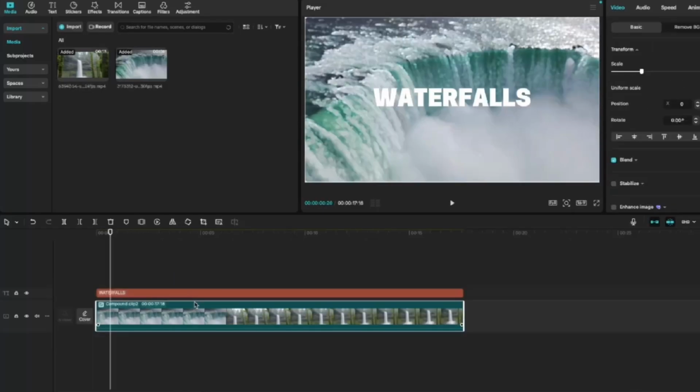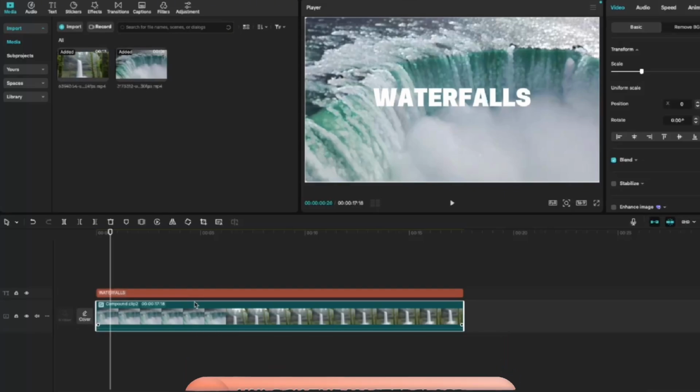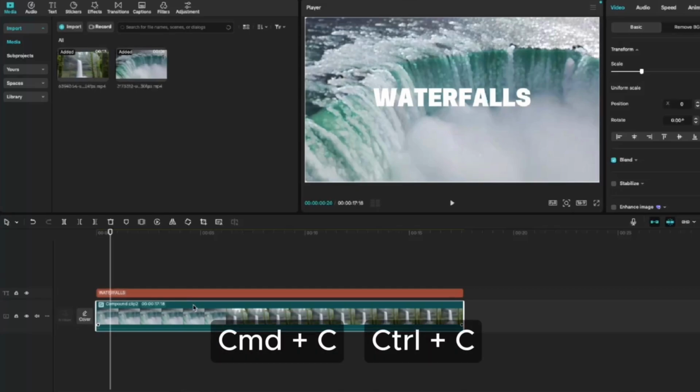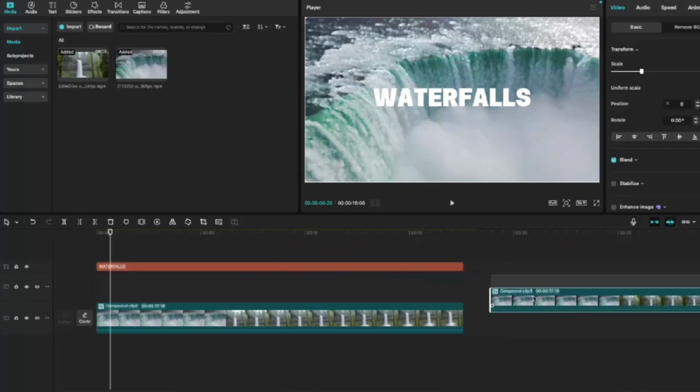Here are a few situations where compound clips are useful. If you stack text, stickers, effects, and want to move or animate them together. If you want to apply a transition or animation across multiple elements. If you want to keep your timeline organized and clean, or you're prepping a section to reuse later in your video. Because as you can see, if I press Command C or on PC Control C to copy it, and Command V or on PC Control V to paste it, the whole compound clip gets pasted, and I can reuse it wherever I want, how many times I want.